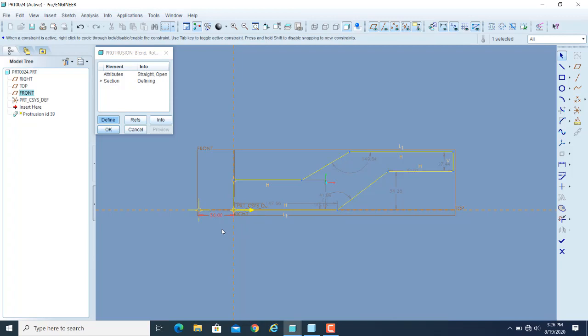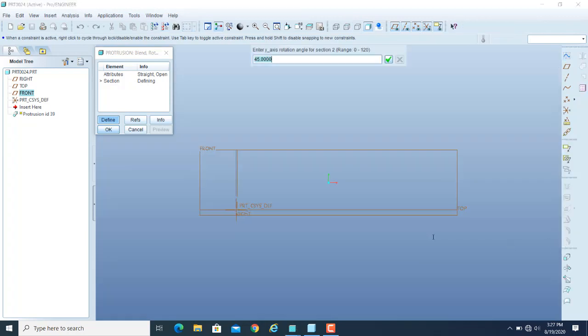So once you complete the sketch and you define your axis of revolution, you can hit that check mark button. If I click on that, it will ask you to enter the y-axis rotation, because we have defined the front plane for this. So that axis is basically the y-axis.